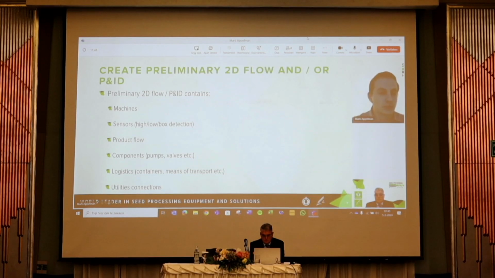But also logistics. Which containers do we use? Where do we put certain containers? How do we transport from machine 1 to machine 2? And where are the utilities? Where do we need power? Where do we need compressed air? All that kind of things. And I will show you an example after this.